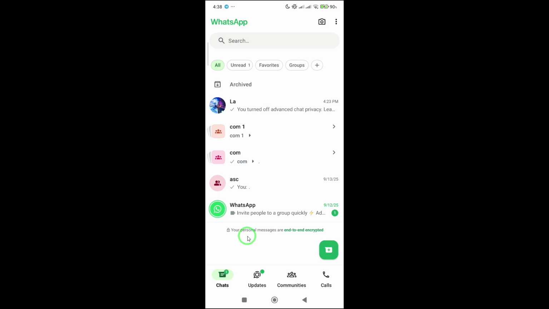That's it. In just a few quick steps, open WhatsApp, go to the Chats tab, find your group, tap and hold, and select the archive icon. You can take control of your chat list and keep it organized the way you like.